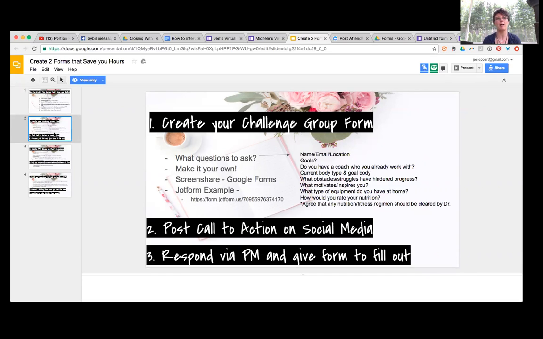Okay, so maybe their body type would help in assessing what program they would need to use, but I think that would be more in the follow-up, after they've already purchased. Struggles, obstacles, that's great. Motivates or inspires you. What equipment do you have at home? So these are some example questions.